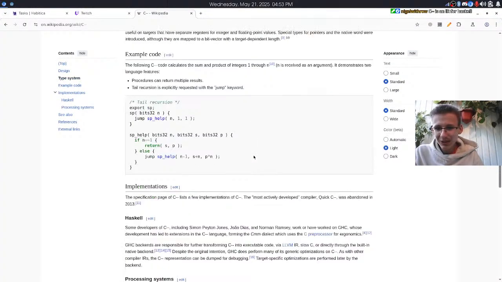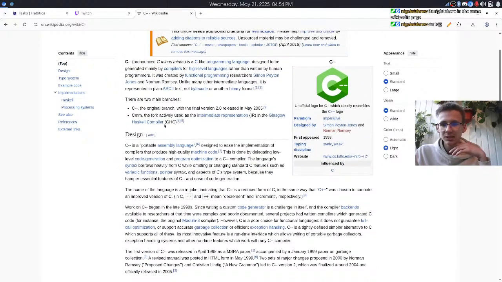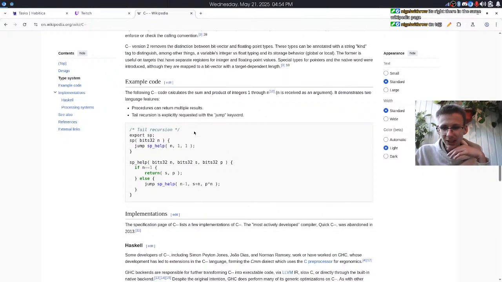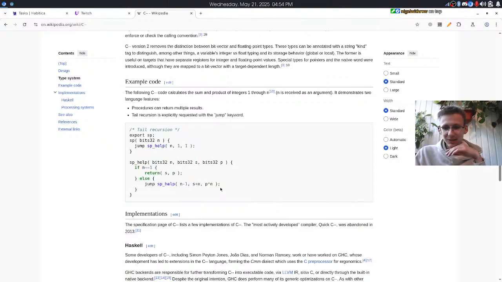Ah, now I want to see what it looks like. SP help return to the recursion. I saw that. Oh wait, yeah, here it is. CMM, the fork used for interpretation of Haskell stuff. This is actually interesting, huh? Maybe I could have used that for Orco as a backend.